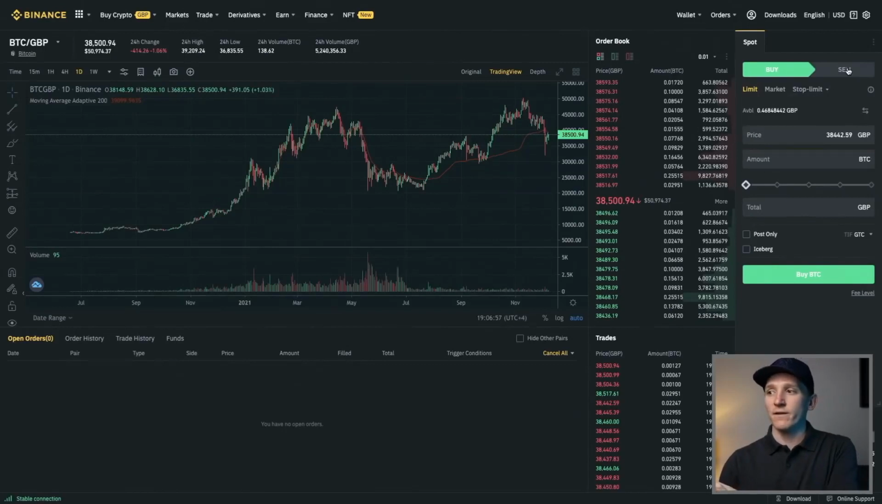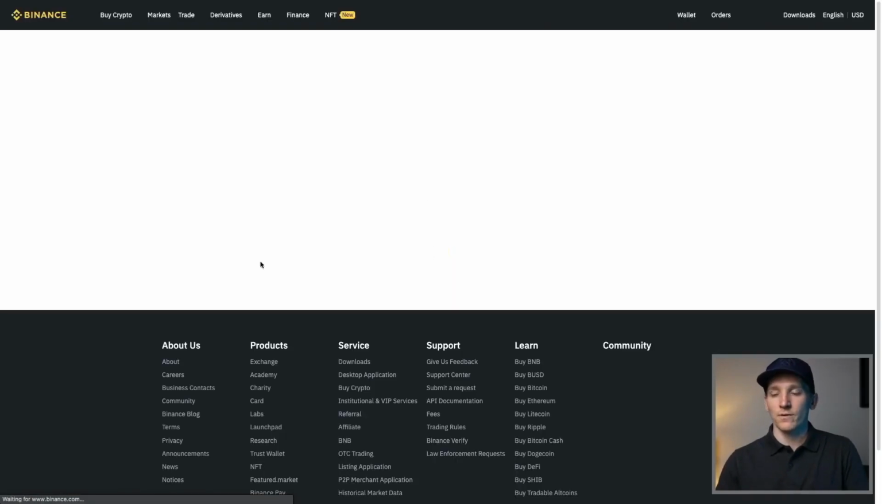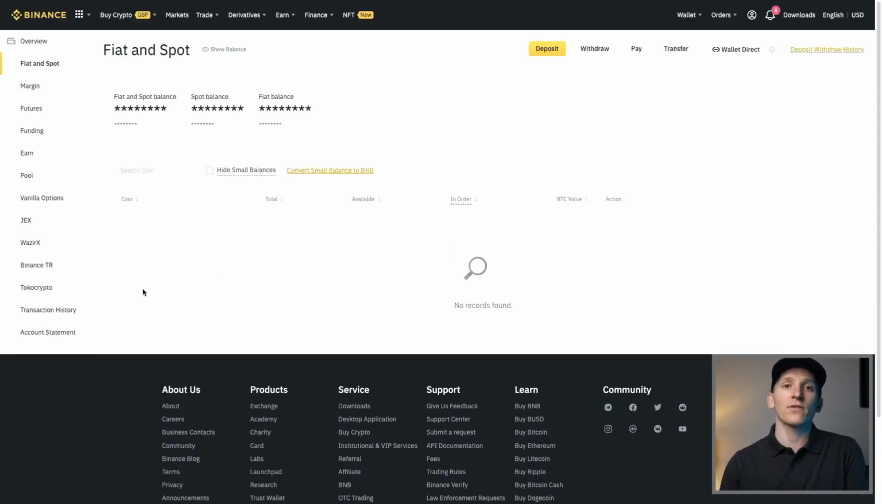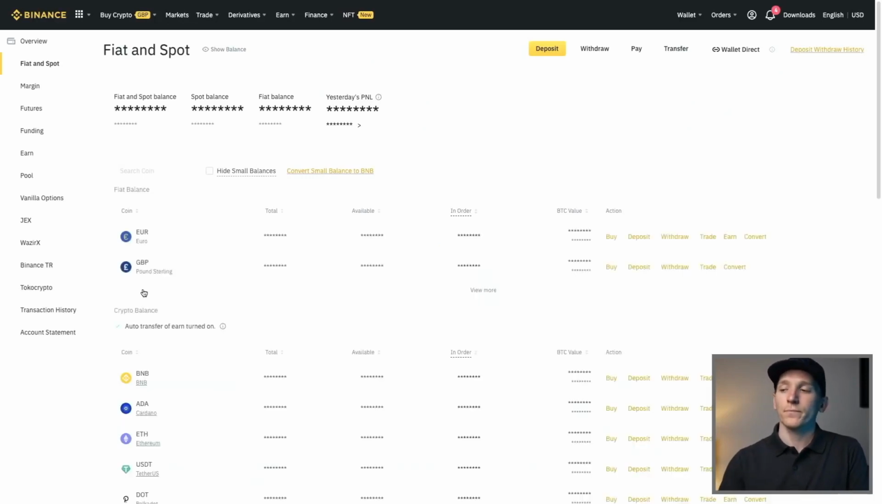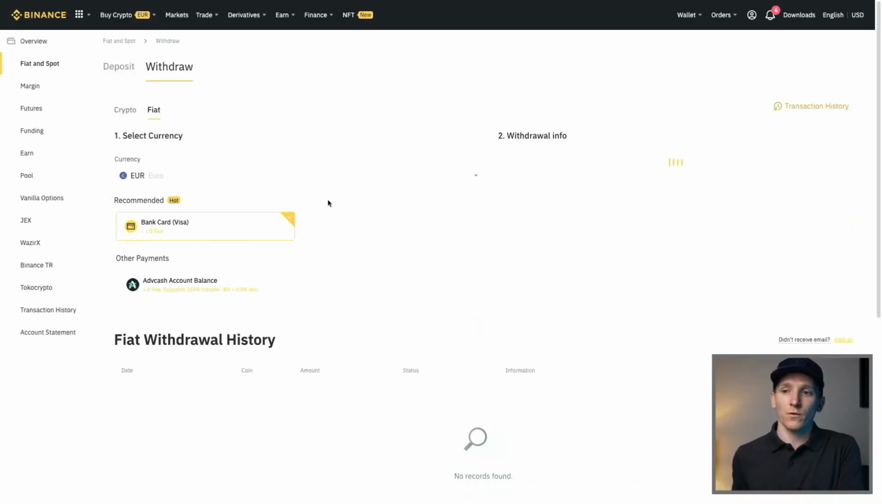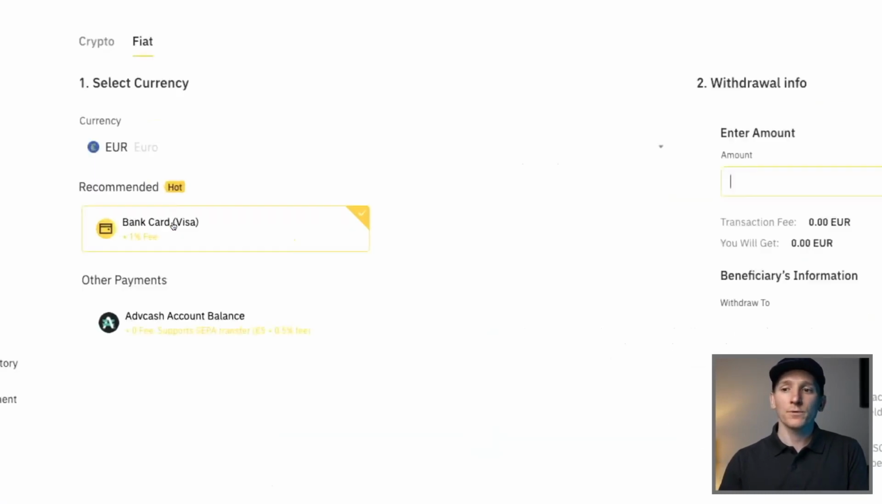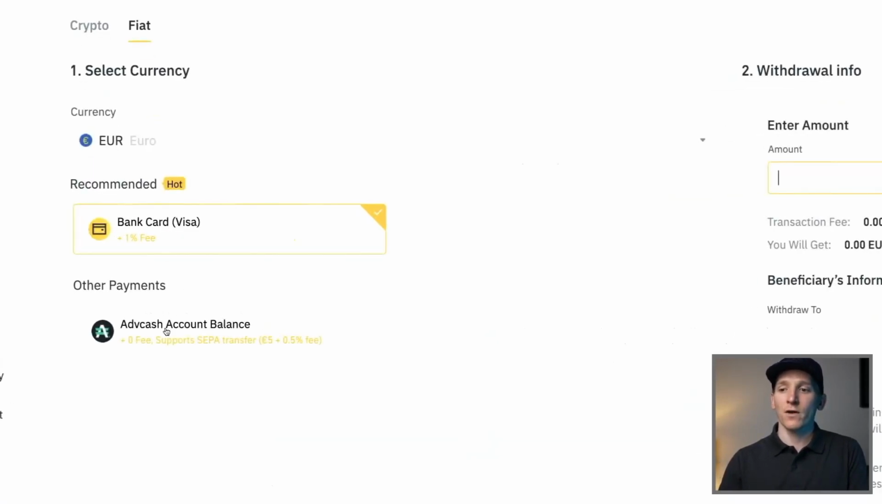And you can just sell this like a normal order, and then you'll have the fiat currency deposited into your fiat and spot account. So we'll come over to fiat and spot and find the fiat currency that you want to withdraw. For example, euros. So I can come over and press withdraw right here, and it will take you through to the withdraw screen. So you have these options right here for euros. You have a bank card option, which is 1%. You also have Advanced Cash, or ADV cash, which is free for SEPA.